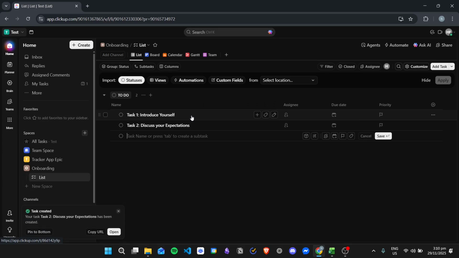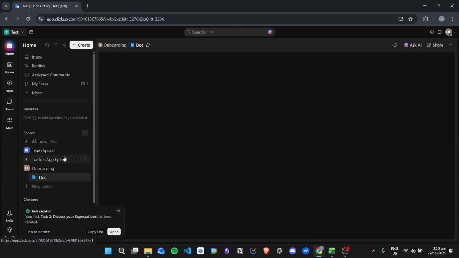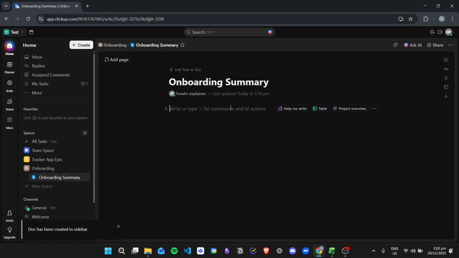So you can create your own process right here, and then you can create a document, for example, and then you can say right here like onboarding summary. Then you can insert instructions right here and so on and so forth. So you can do that manually, but that will take some time.